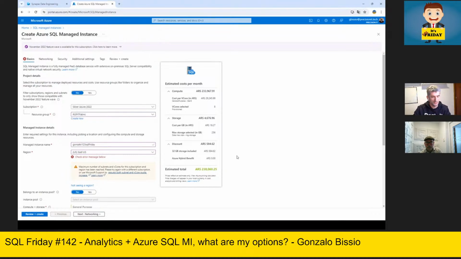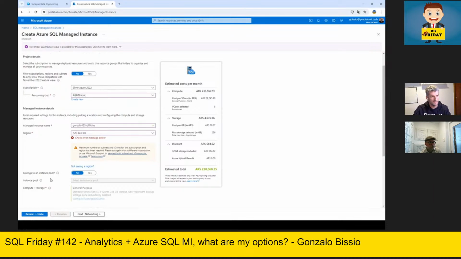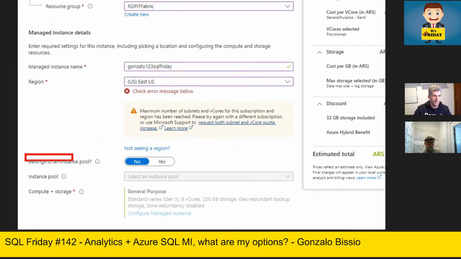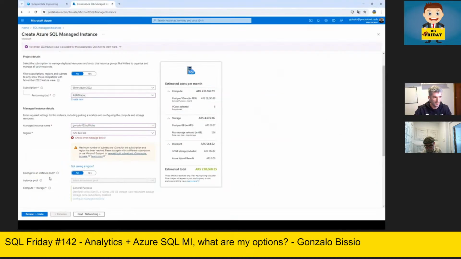Then, well, it belongs to Instance Pool. Instance Pool came to GA a few weeks ago. This is the possibility to pay, for example, for a 16-core Azure SQL MI, but internally you have, let's say, four Azure SQL MIs with 4 cores. This is for dev and test purposes. I mean, you can pay for a 16, but internally you use up to, I don't know, 8 for the one that you want to use. You can use different vCores, let's say, for each managed instance.